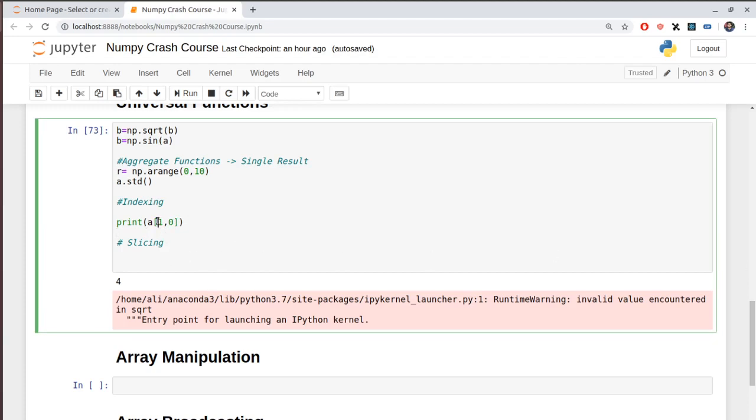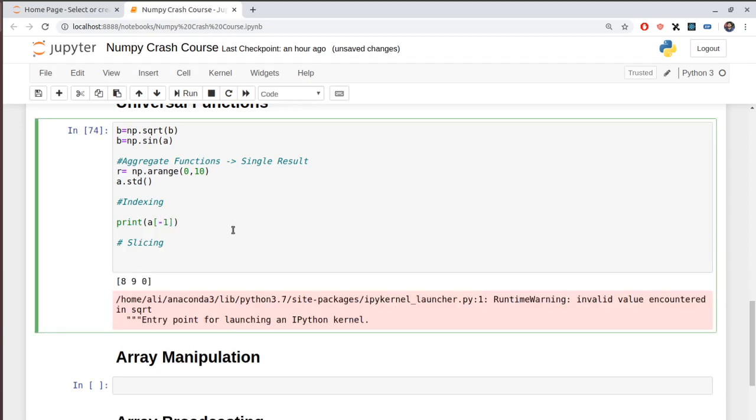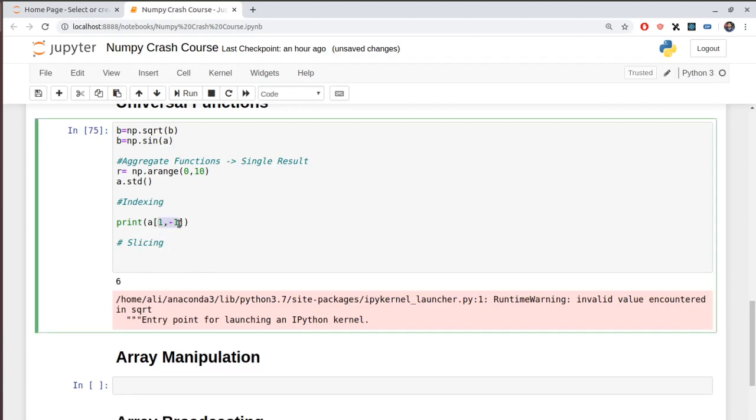Or you could even use negative indexes as well. NumPy totally accepts negative indexes, and I will just pass in 1 comma -1. So you can see how it gives us the indexes, or simply returns the values at these indexes, right? So NumPy accepts reverse indexes as well. If you don't know what reverse indexes are, I will just go ahead and print out the array here.